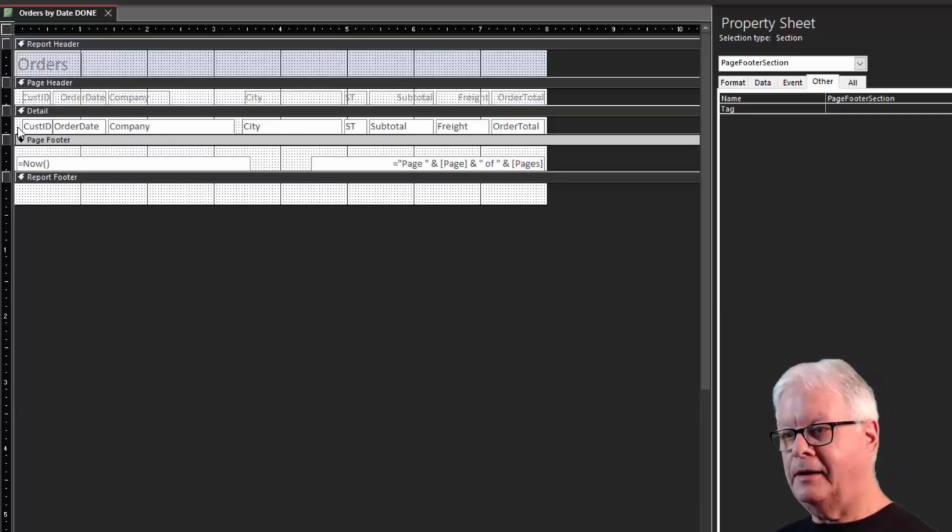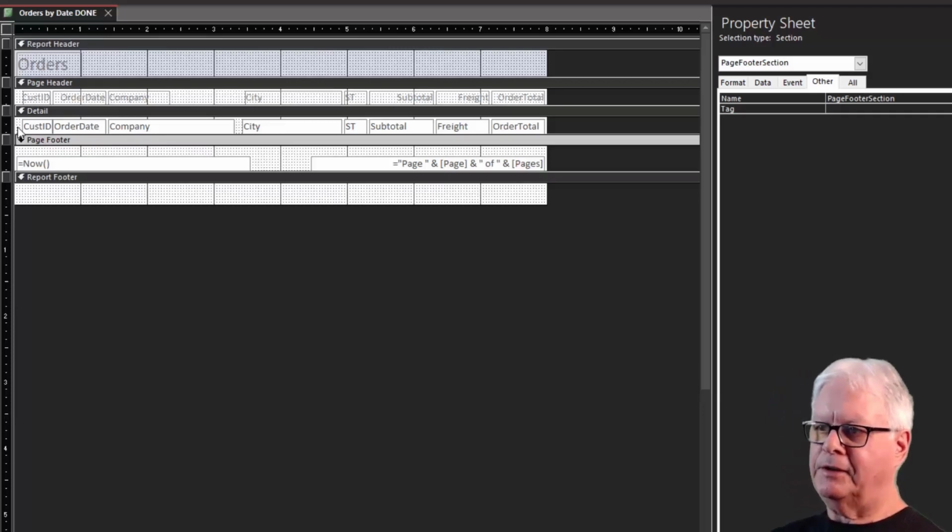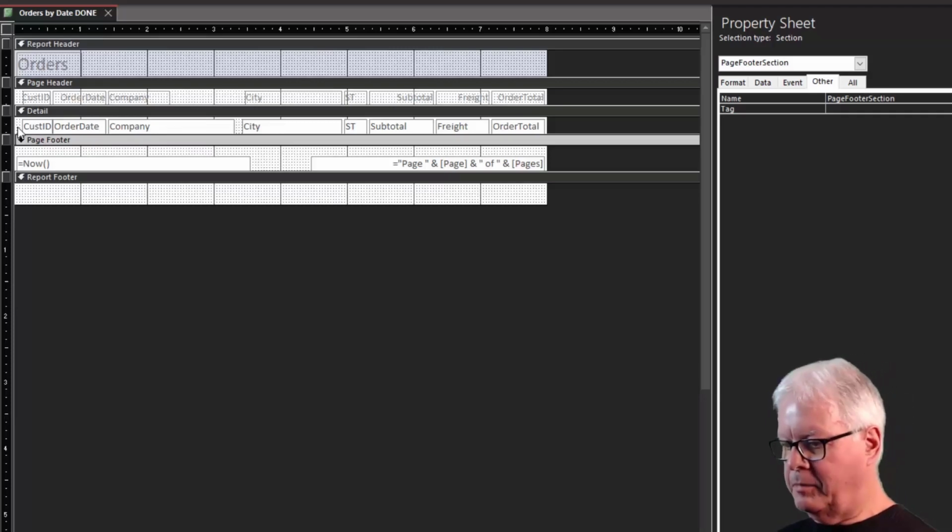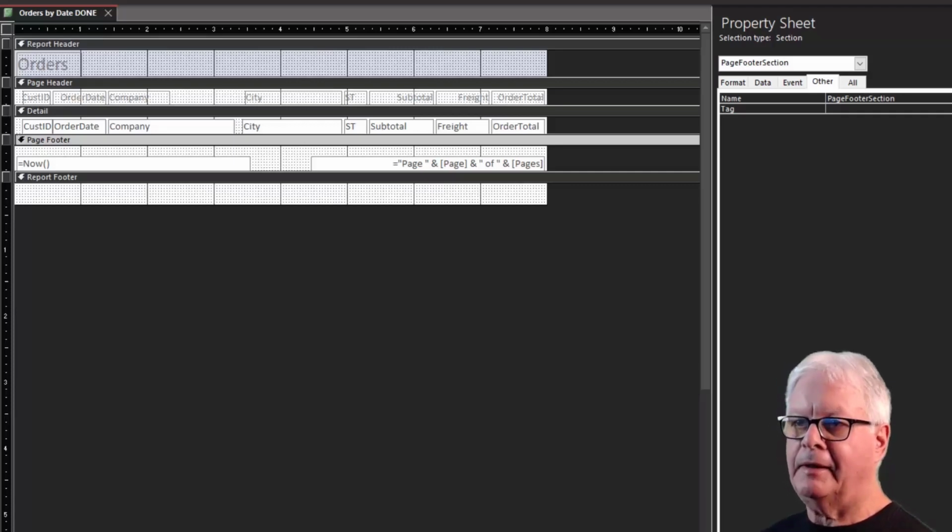And all it does, it's a linear program. It starts at the top and says, okay, I'm at the beginning of the report. I'm going to print the report header, page header. Now start printing detail. But remember how big the page is. When you get to the bottom, stop, and then do the page footer, and then go to the next page. Okay, now I'll show you an example of that.